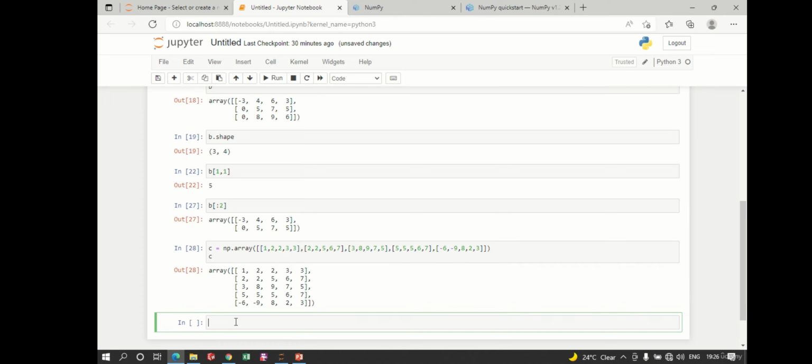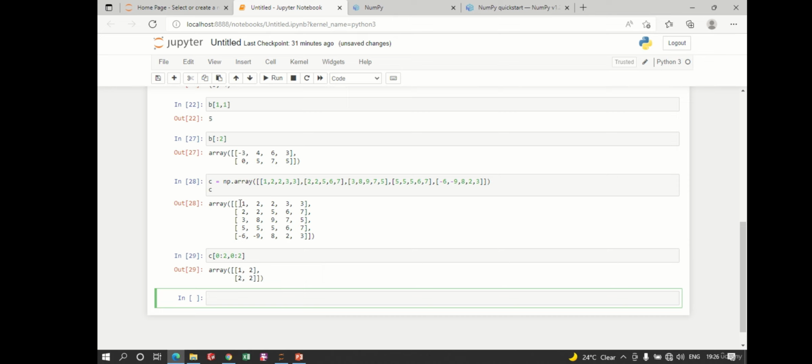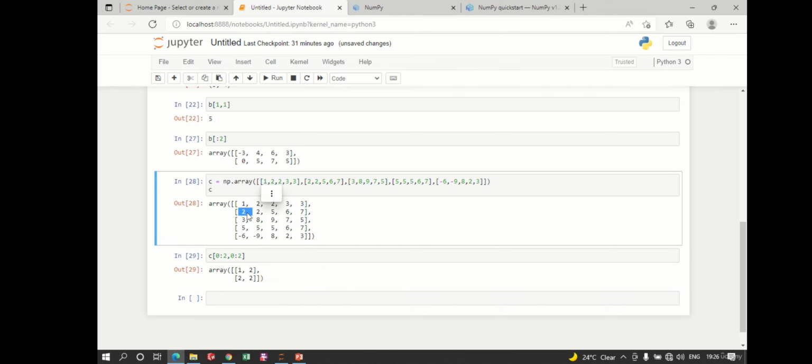So how can I do that? C of, for that, from row number 0 to row number 2, the first two rows. So the 0th row, the first row. So 0 to 2, because it will not consider the last digit, and comma, and the first two columns, 0 to 2, and let me run.